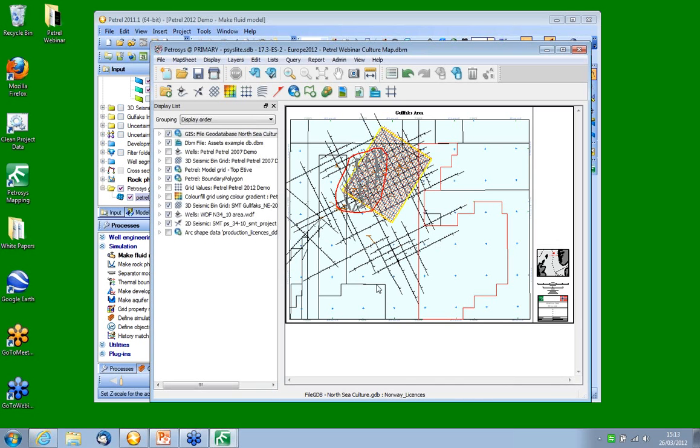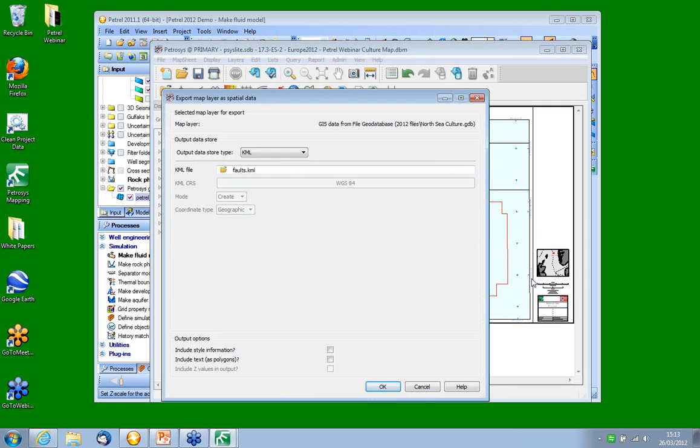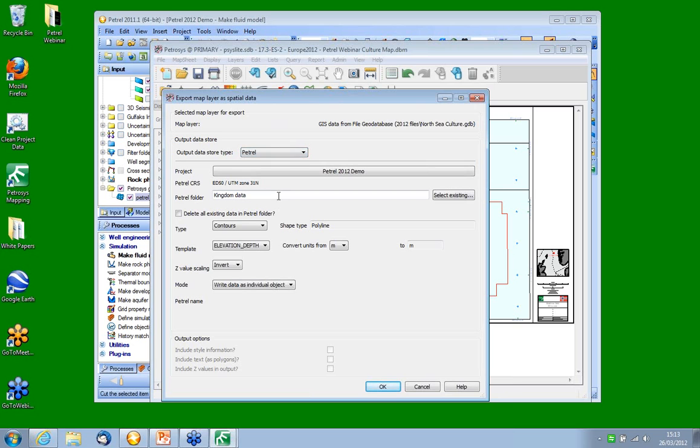So this file database here, which we can connect to, I want to move that into Petrel. So I just press the right-hand mouse button and say Export Spatial Data, and I'm going to export it to Petrel, and I'm going to put it into a folder called Petrosys Culture, and it's boundary polygons, and we're going to write the data as one object, and we're going to call this Norway block boundaries. So we're just going to take this data and drop it into Petrel.